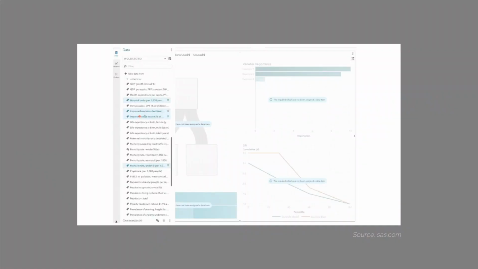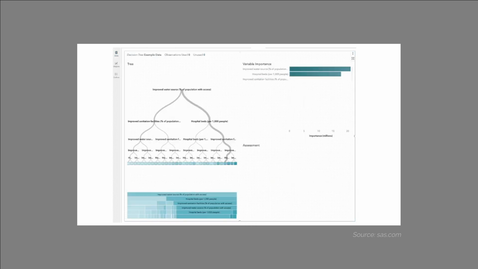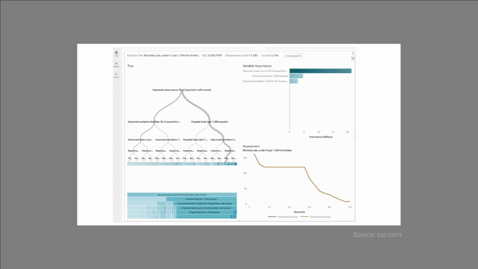SAS also has multiple tools that have great GUIs or graphical user interfaces. If you're not sure what a GUI is, think of Tableau or Power BI, where your main way of interacting in the application is more click or drag and drop versus typing like you would be coding in a language like Python.